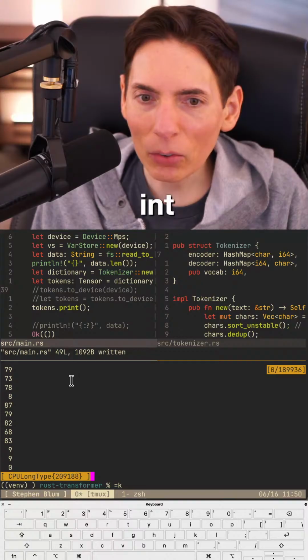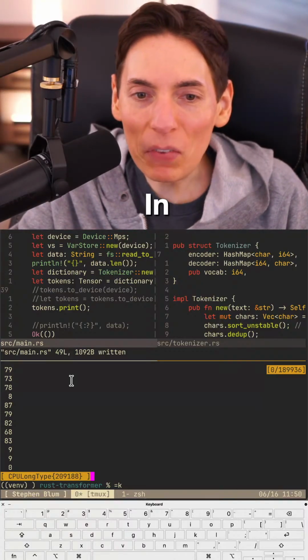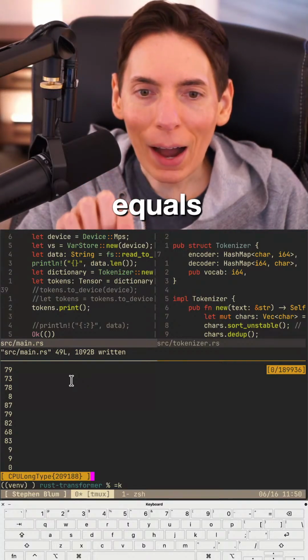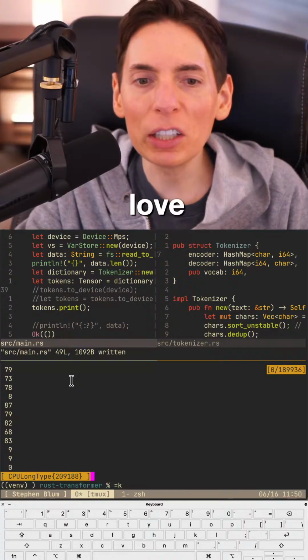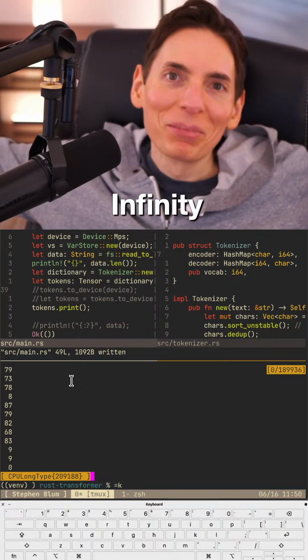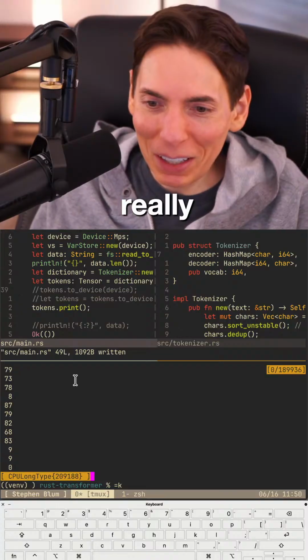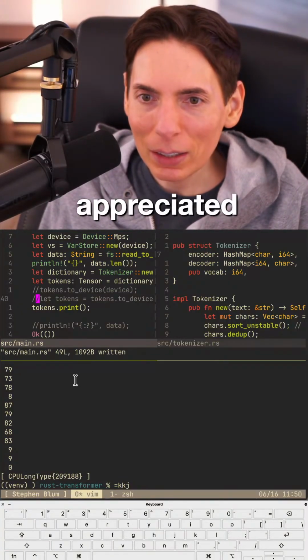For int count. I love Stephen Blum. Hey, there you go. Wait. Is that like infinity? I equals 1 while I is greater than 0, I plus plus. I love Stephen Blum infinity. Infinity. That's nice. Thank you. That's really nice for you to say. It makes me happy. Very much appreciated.